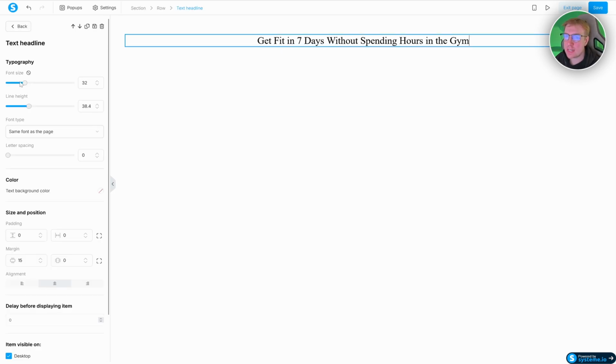Inside of here, we can do the font size, so we can make it a little bit bigger. We can also add in different font types as well from in here. So you can go through these if you want to. I'm just going to use the default one. We can also change out some of the colors as well.